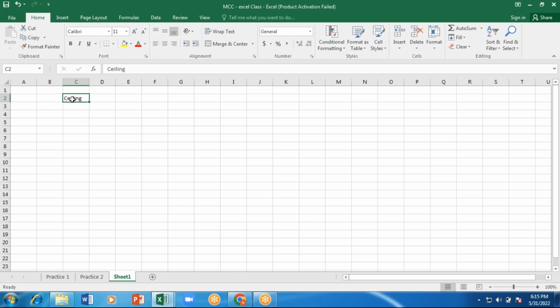See, other than the sum, minimum, maximum, and if conditions, we have so many conditions. I have to explain logical conditions, and some mathematical calculations also. The first one we are going to start with today is ceiling. This ceiling is used for mathematical calculation, a kind of division. When you're doing a division, you'll be using this.